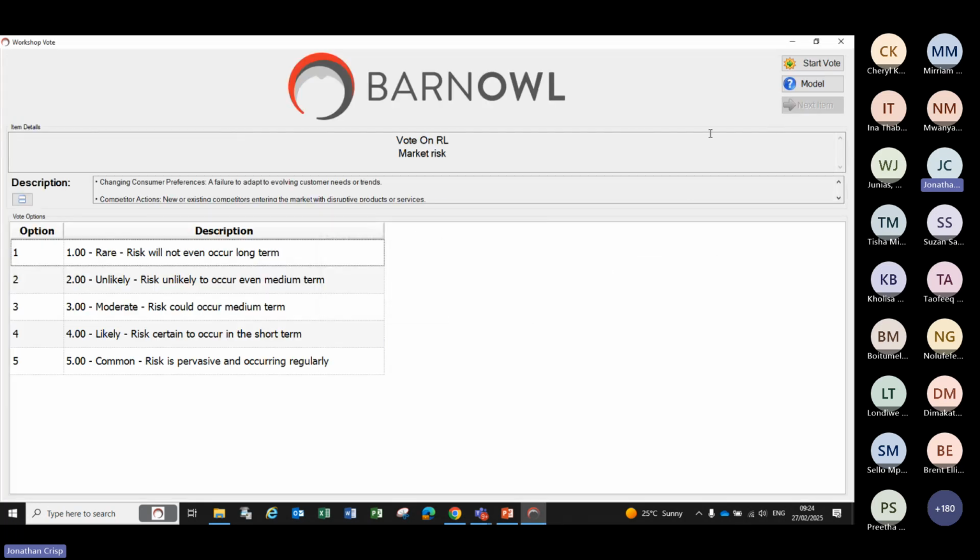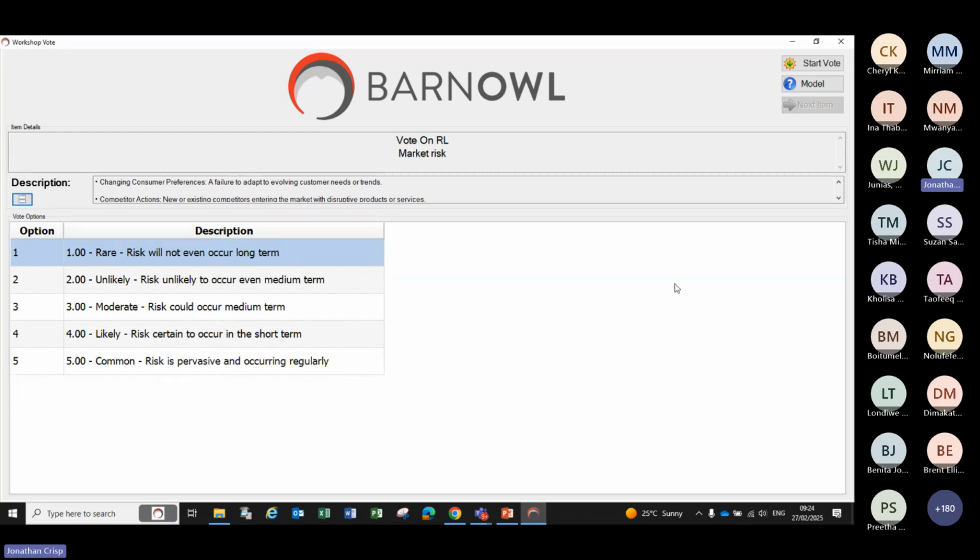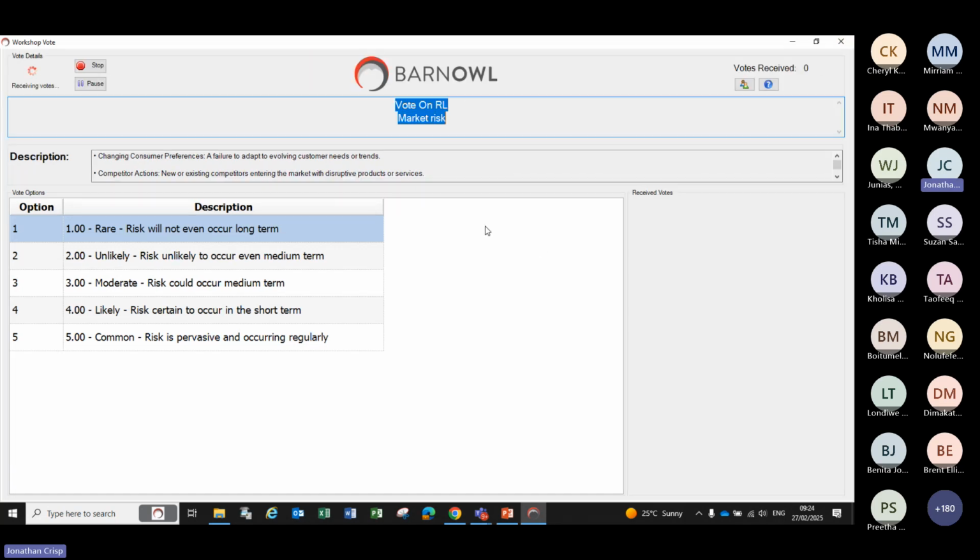And then now we're going to vote on the residual likelihood. So again, you can always see the detail here of what you might already be linked to, like the controls that you've got. And I'm going to start the vote on this. And so I've now picked up the keypads again, and I'm going to vote just randomly 5, and someone says 2.